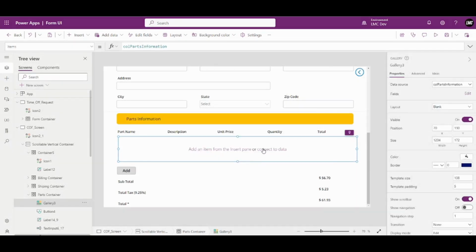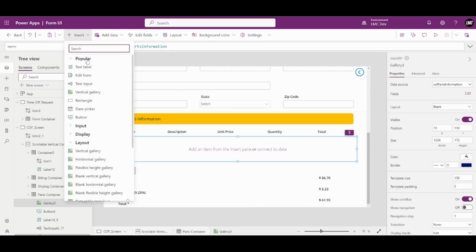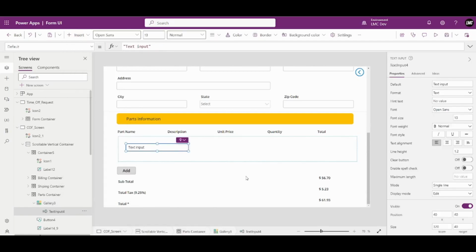Okay, as soon as I select it, since it is a blank flexible height gallery, I am seeing nothing up here. So how will I see the elements? Just click your gallery up here. If you see, your gallery is in here, inside this part container. So what you need to do is click this gallery and you will see this editable icon. Just click on this editable icon, then go to insert and use this text input. Okay, note, use this text input.